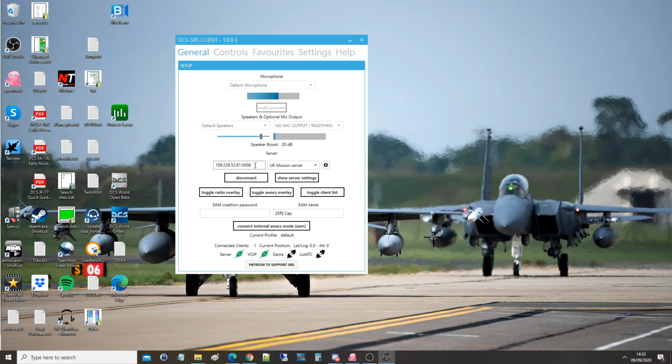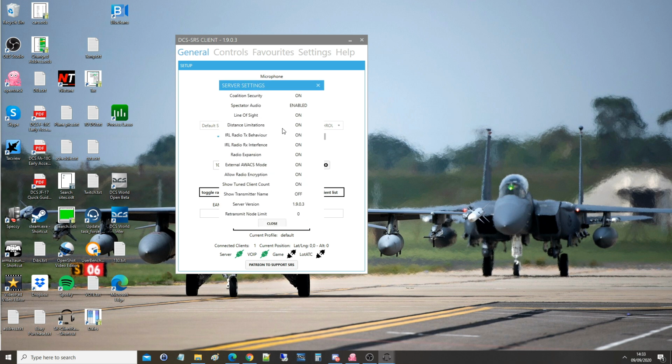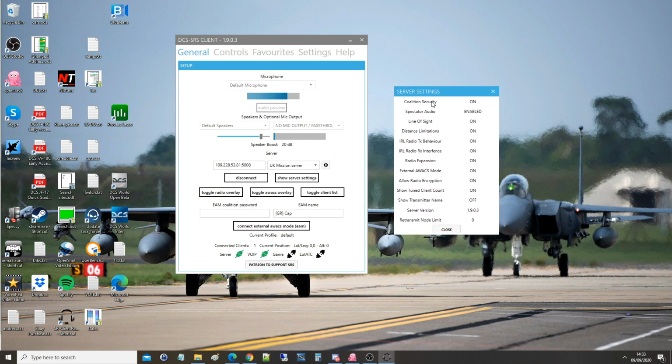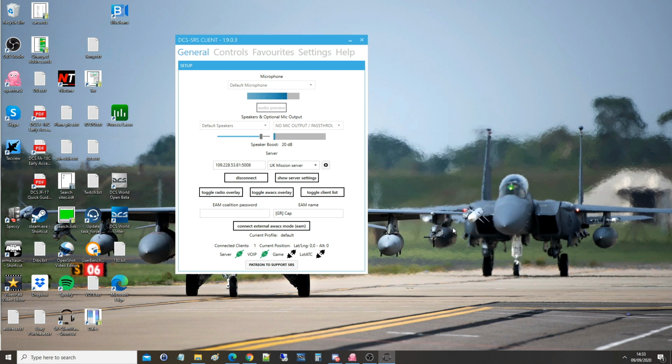Now let's go and have a look at the server settings, which are quite important. So it shows server settings. Move it out here. Here are the various settings of the server. Probably the most important for the time being is going to be coalition security, which is on, and we'll come back to that. Next are the overlays.